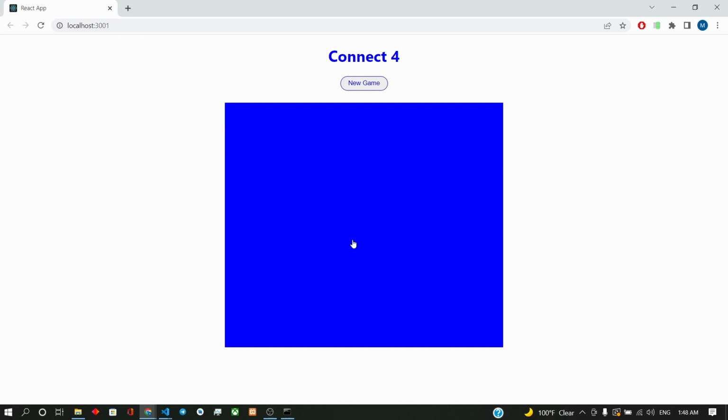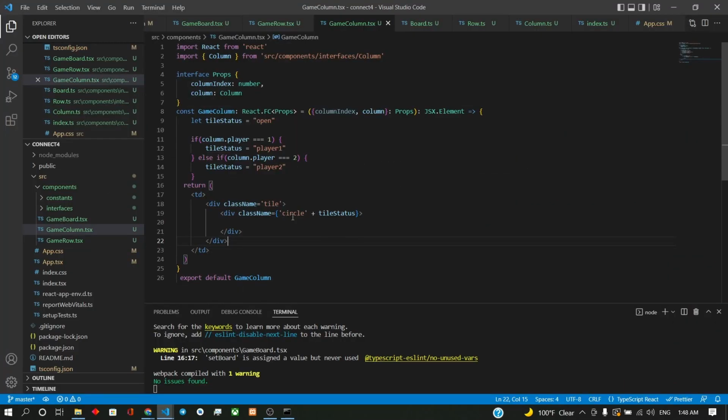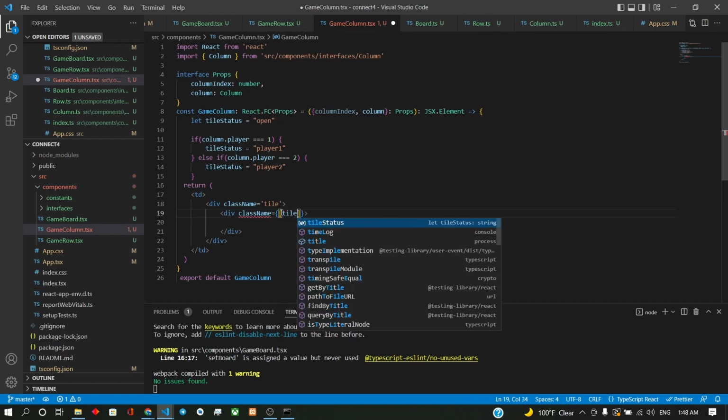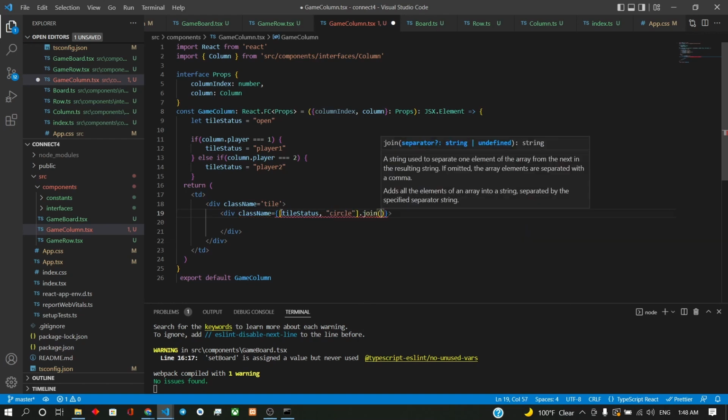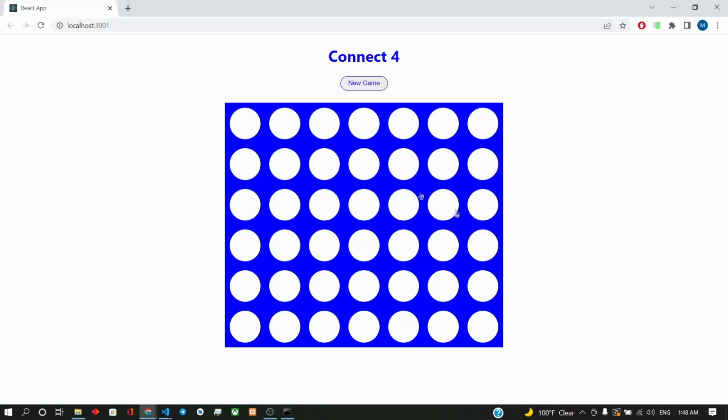So yeah, clearly we have an issue with the styling, and I figured it out. This does not work. I can't do it like this. We have to do it as an array, and we'll add tile status, and then the circle string, and then we have to join it with an empty string. Save that, and there we go. So now we have our board. So yeah, now we want to be updating the board. So for example, if I click over here, then I want to update this tile or this column with the player color. So if it's player 1, it would be red, I think, and if it's player 2, it would be yellow. So yeah, let's go ahead and do that.